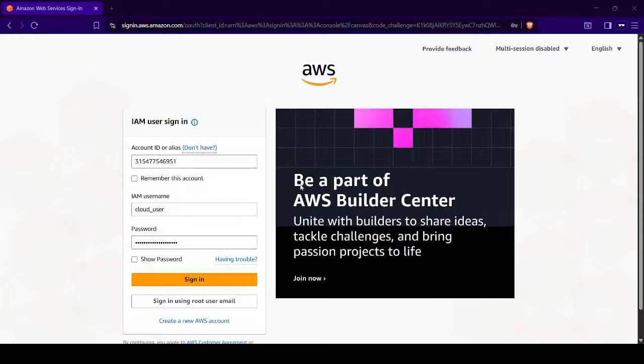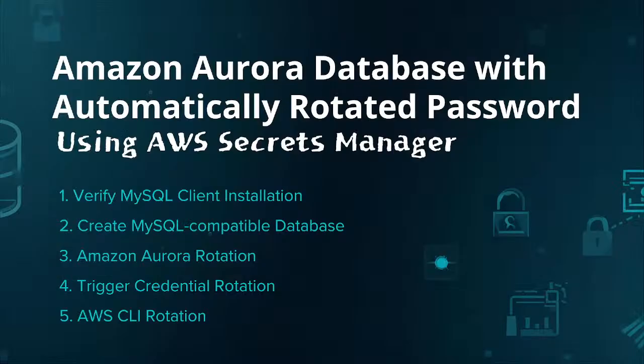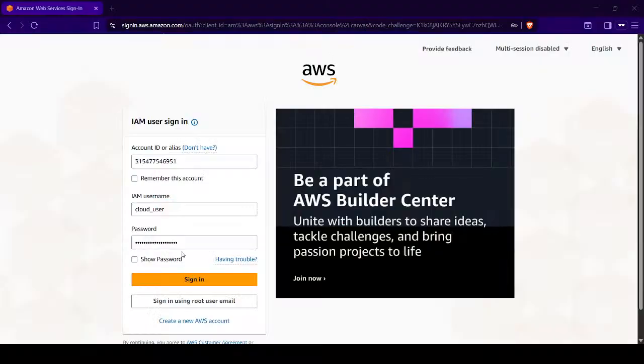I hope things are clear, right? So basically these are the steps we will follow. Verify the MySQL client installation, then create a MySQL compatible database, then apply for the rotation, and then trigger the credential rotation with the new password. And there is another way, a command which we will try to see using the CLI. We can rotate it if required. So let's get started. Let me log into my AWS account.